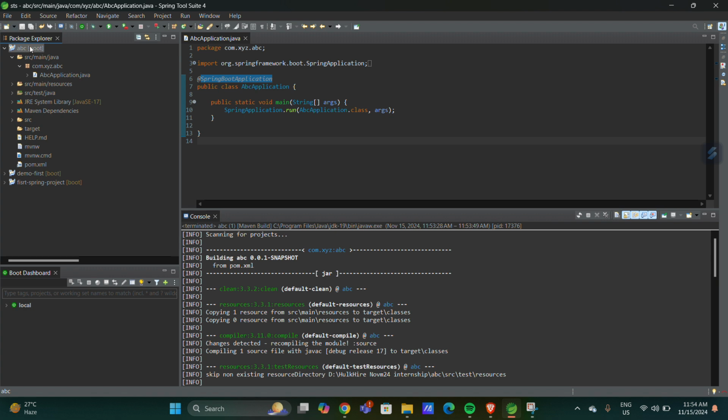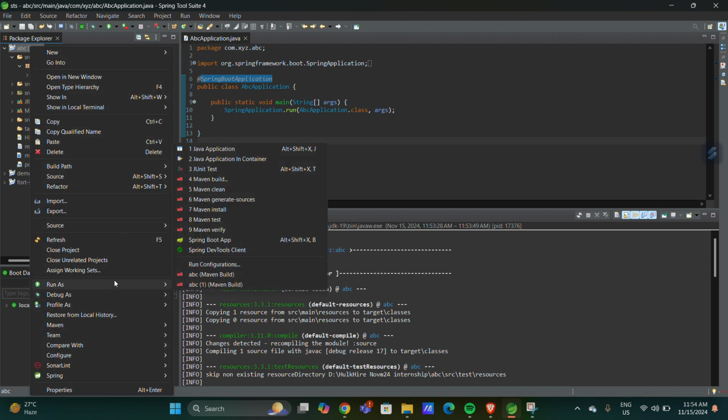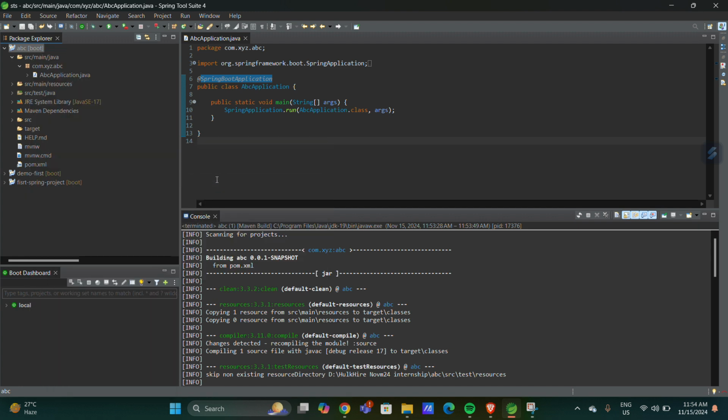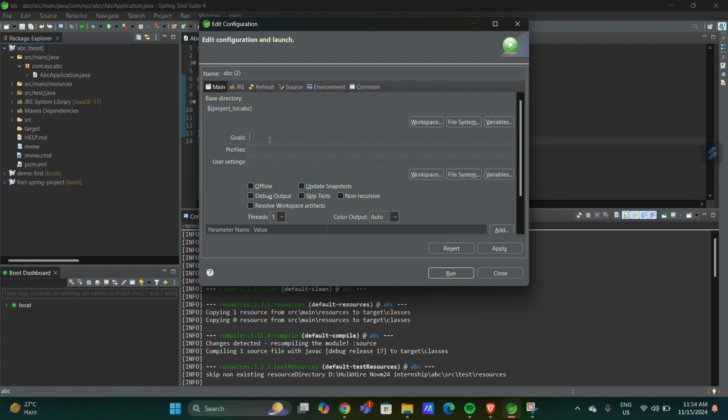Again right click, Run As, Maven build. This is the last command, guys, to run our first Spring Boot application. This is the good practice for running our first Spring Boot application. We follow only this command.